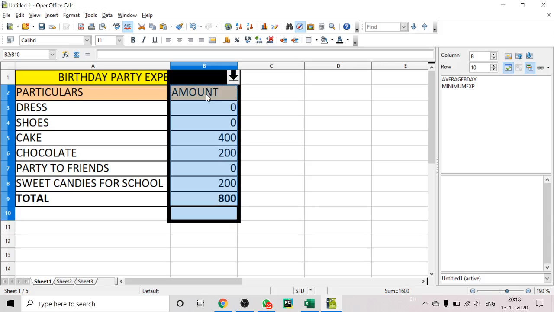Now let's talk about the third scenario, when your parents are very happy and they are giving you a dress. You go for the nicest dress and the nicest shoes you can buy. You can buy the most expensive cake. Go for chocolates also. Party to friends, yes, you can go for it. They might be very happy. Sweet candies for school. Fine. So this is the third scenario of your birthday party.